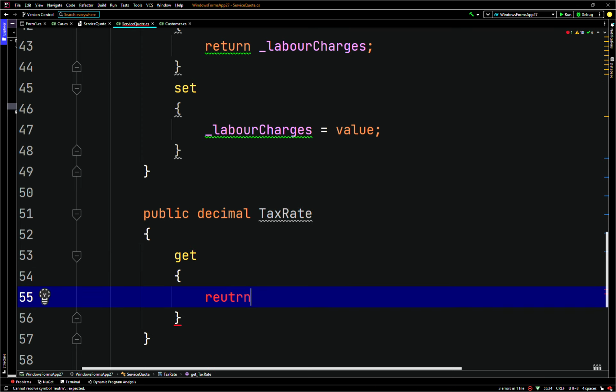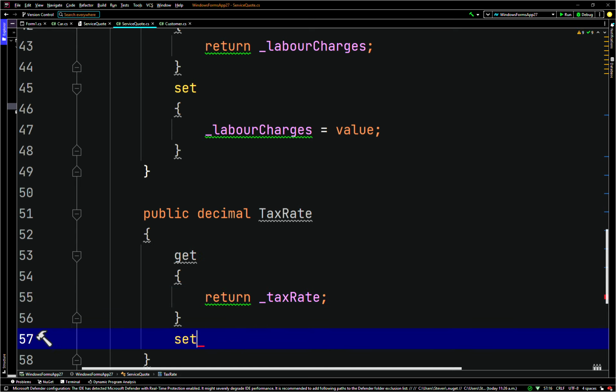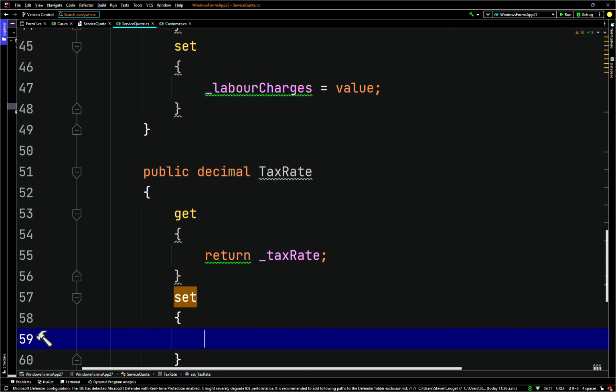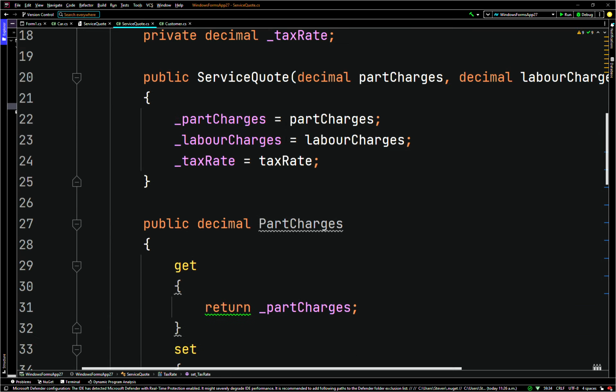Return underscore tax rate, camel case, whoops. Set, open a block, return, no sorry, underscore tax rate points to value. Is that all 3 of them? 1, 2, 3, that's all 3 of them.